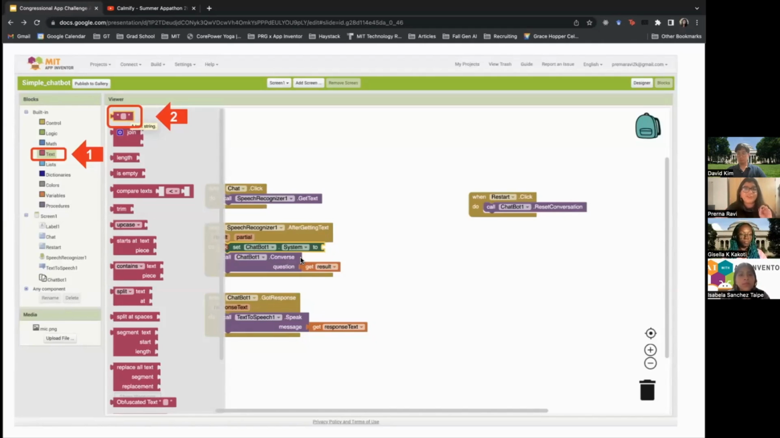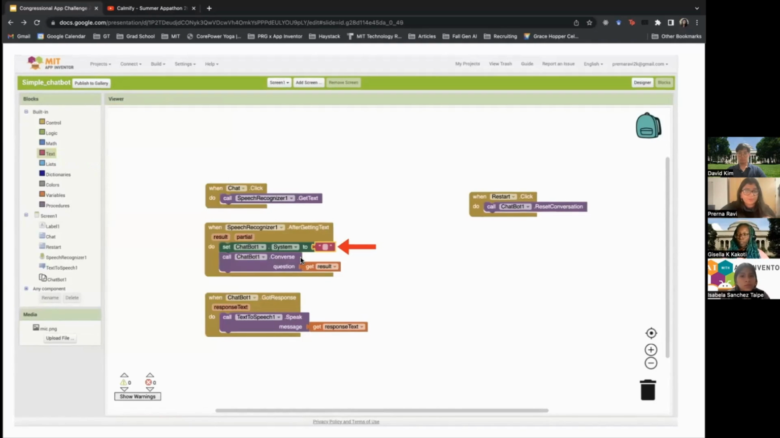And within the string, you can specify what particular role you want ChatGPT to assume. So in this case, once I click on that particular block, I'm going to drag it and place it right over here next to the chatbot.system2 component. I'm going to pause just for a second.